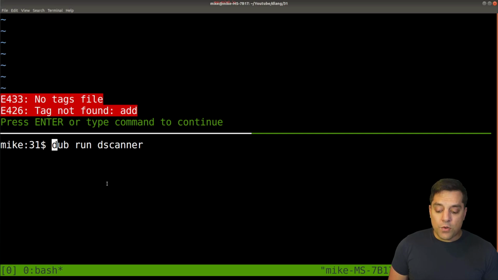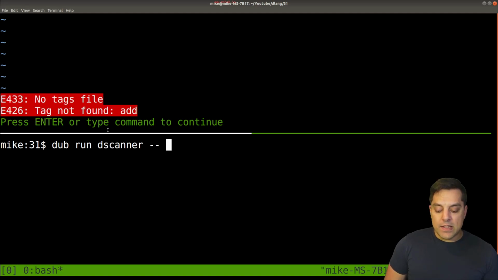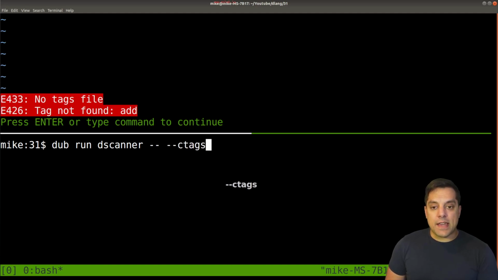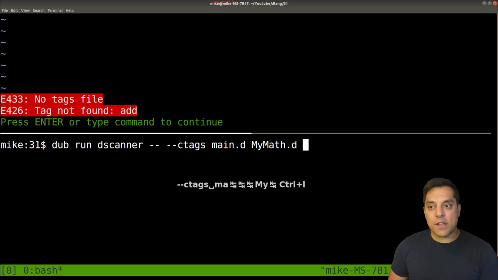file. So in order for us to do this, what I'm going to go ahead and do is use dub run dscanner, and then -- and then that will get ready for, well, taking in some commands for dscanner. Now, if you install dscanner through your package manager or some other way, you don't need to use dub run, and you can just type out dscanner, but this is the way that I'm going to set up things here. And what I want to do here is do ctags and then whatever my test files are. So maybe main.d, and what else do I have here? Well, my math here.